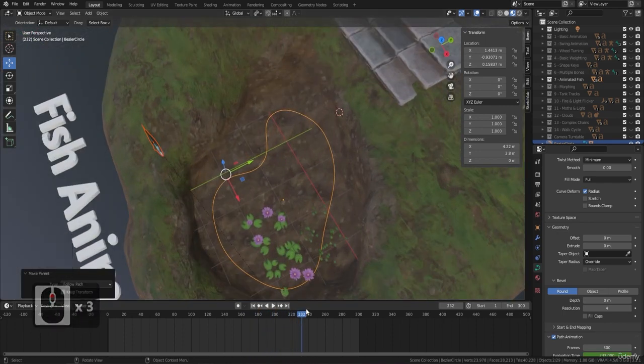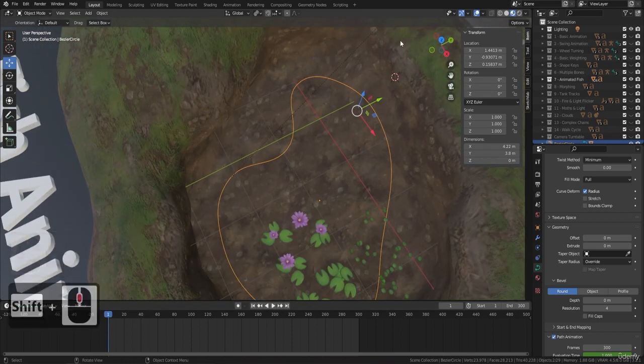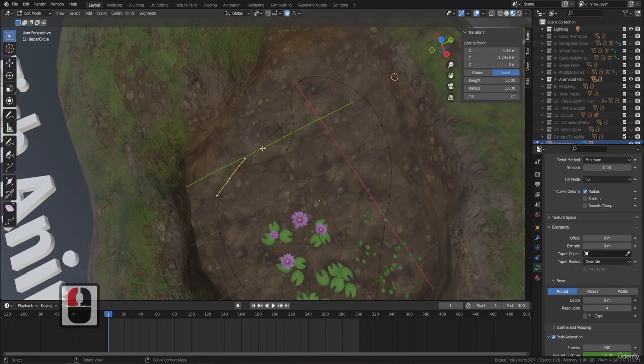Now what we need to do is put this back to 1, and we need to reset this fish to here. So I'm going to come into my actual curve. I'm going to grab this point here. I'm going to press Shift S, cursor to selected.